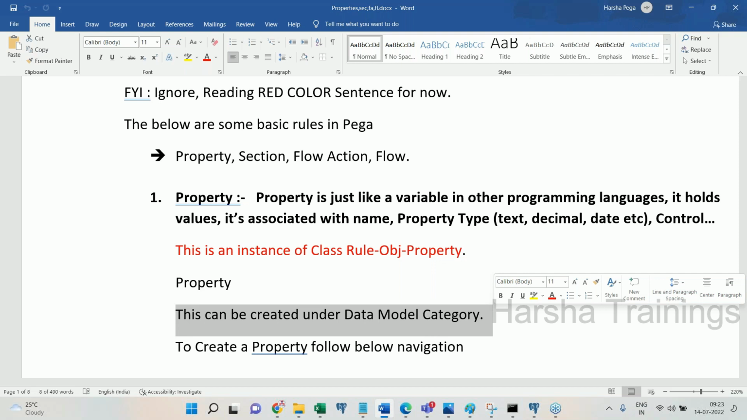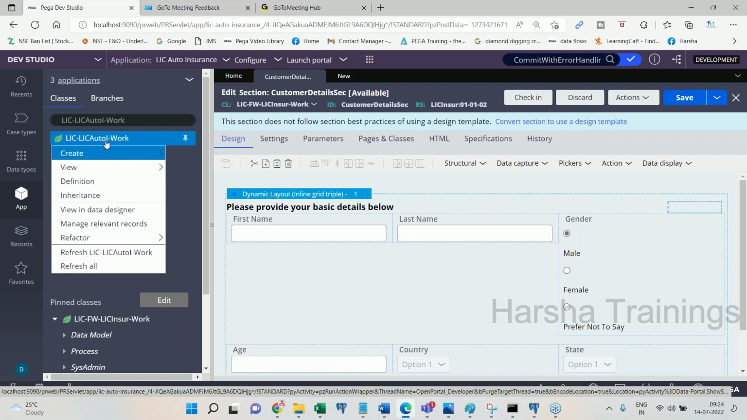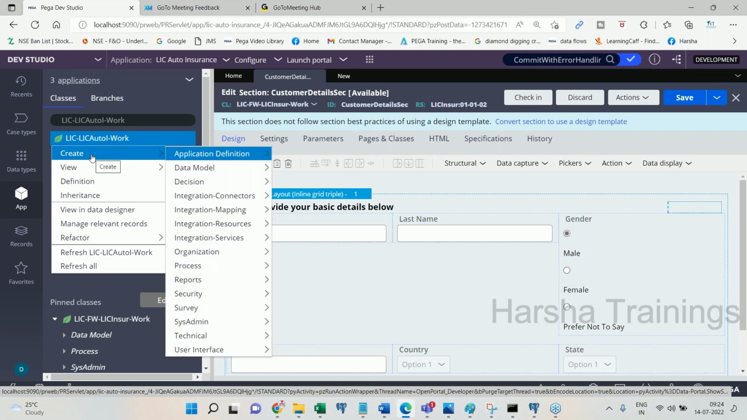Okay, this can be created under the data model category. Property can be created under which category? Data model category. If you read this statement, you should be able to understand the navigation, how to create it. So I will show you the navigation. Look here. You need to right click on the class and property. You want to create a property, right? Go to the create option.